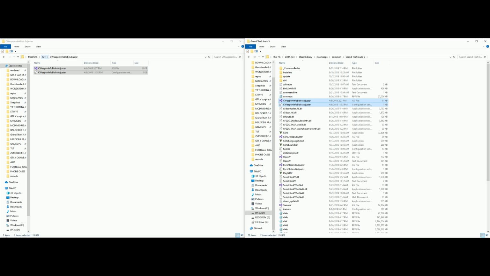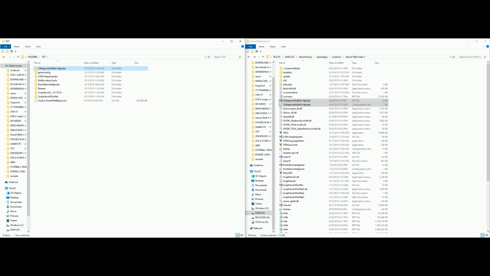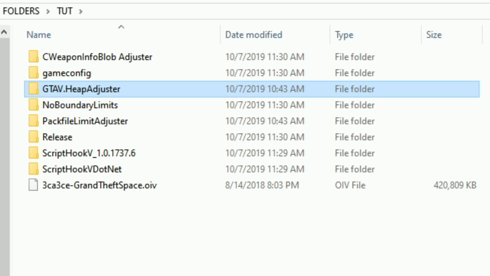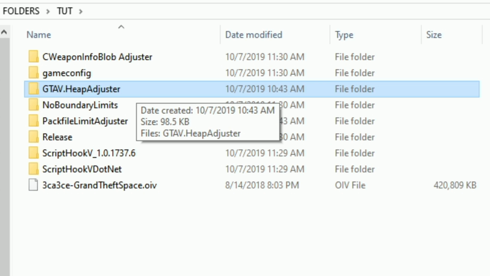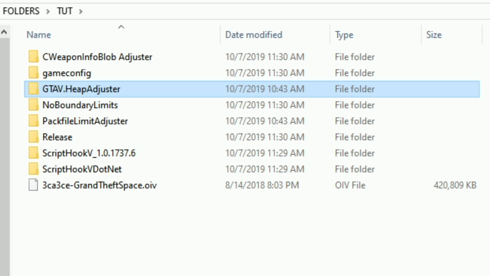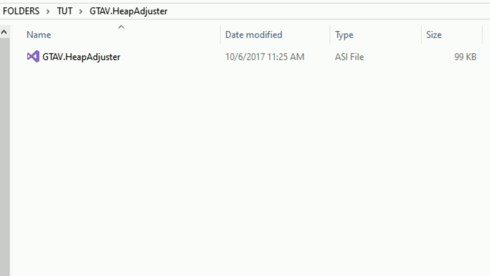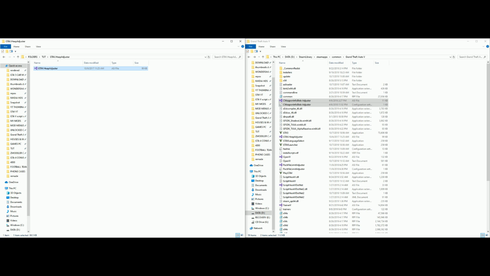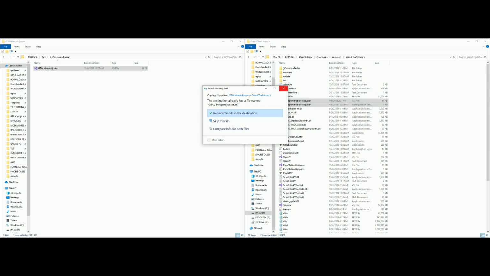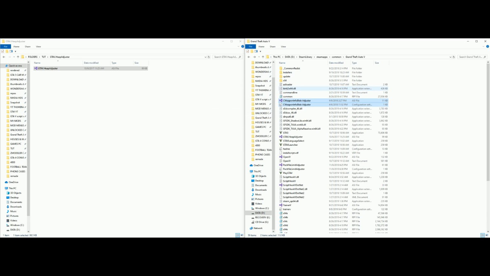Now let's go back to our downloads. Next up, we could go to our GTA 5 heap adjuster. Okay, so open up the GTA 5 heap adjuster. Inside that will be 1 ASI file. We are going to grab this 1 file, drag and drop that file into our Grand Theft Auto 5 directory. Alright, I already have it, as you can see. Let's go back to our downloads.